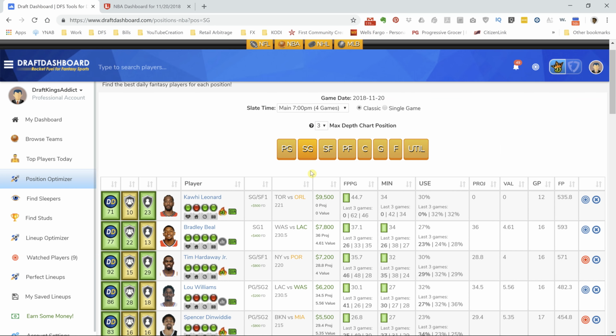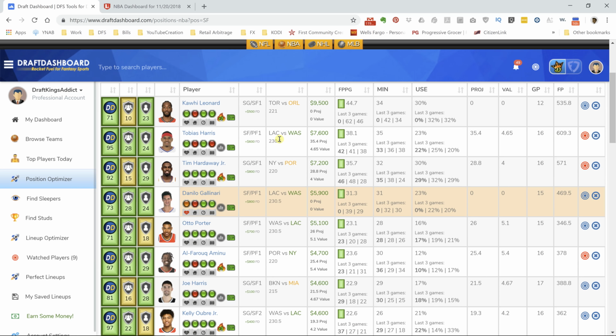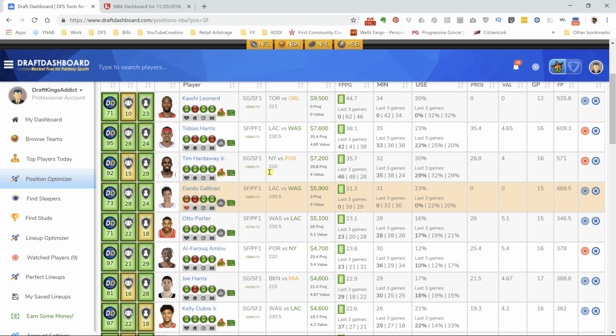So that's my shooting guards. At small forward, let's go ahead and go with, we definitely want to get some Tobias Harris, especially if, what's his name? The other forward, Gallinari. If he's still out sick, he was ill yesterday and he did not play. But if he's out again, I like me some more Tobias Harris.